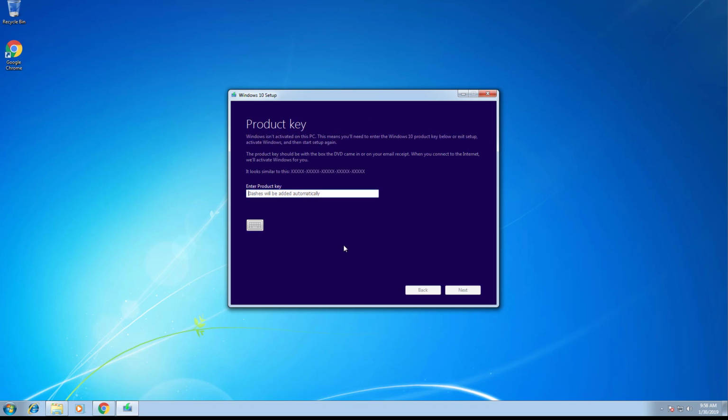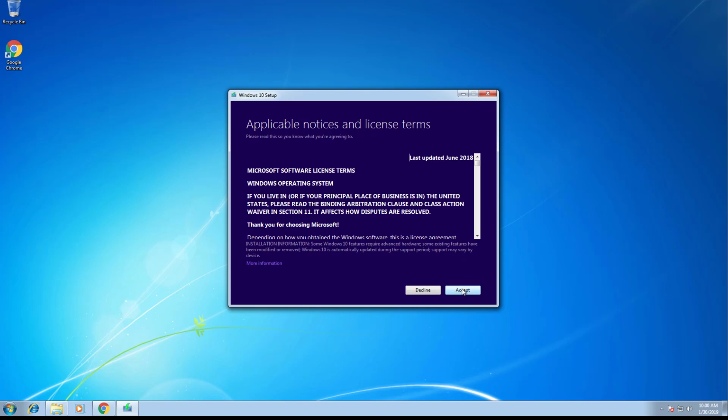In order to upgrade your Windows 7 installation, you will need a valid Windows 10 product key. If you don't have one, I will be leaving the link in the video description where you can purchase a product key. Once you enter the product key and the setup has checked that it's a valid license, click the next button. Click accept again.